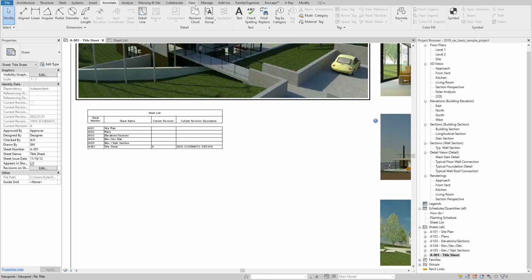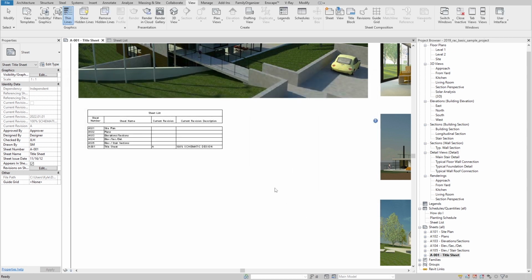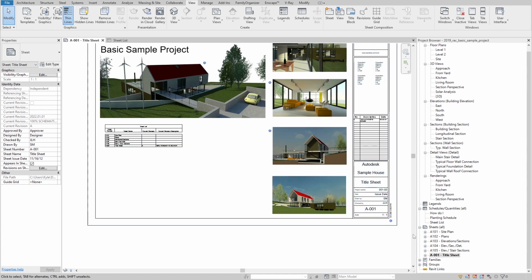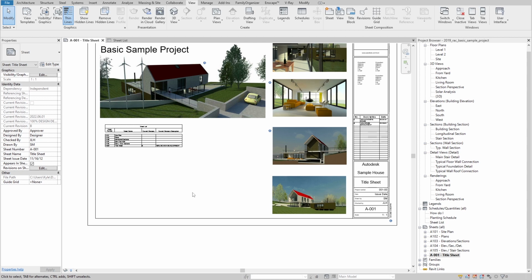Now let's go ahead and just add in one more revision. And I'm going to add in a date after the one that I just did. And let's call it 100% design development. Click OK. And now let's add that to not only this sheet. So let's go ahead and click OK.